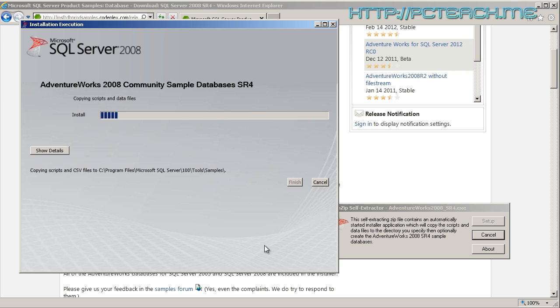So what it's doing now, as you can see, is copying scripts and data files. It's not actually attaching a database. It's constructing the database from scratch. So it's going to be creating the SQL scripts, and then using Integration Services to import the data from CSV into SQL database tables. Depending on your processing power and the grunt of your machine generally, this may take a while. So I'm going to pause the video until the process is done.